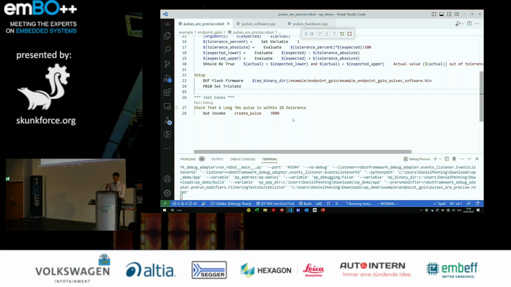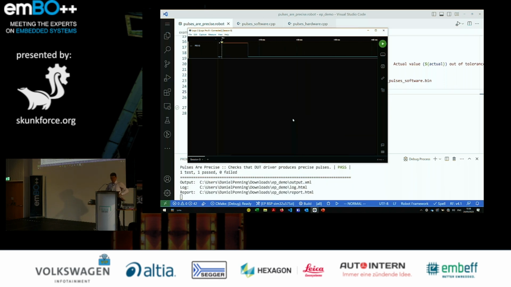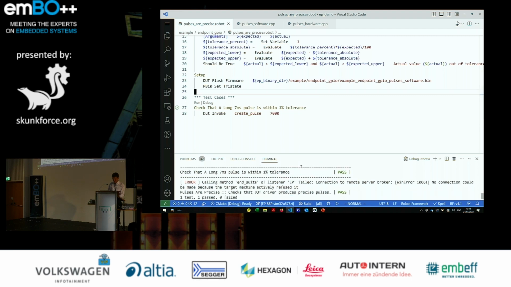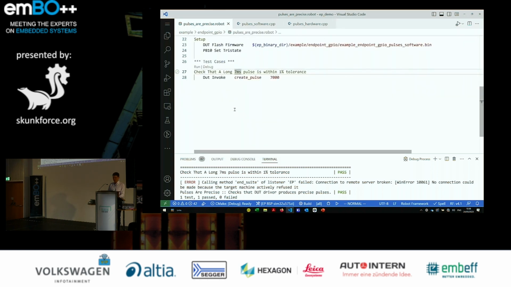What's happening now is it's flashing the firmware. It takes some seconds, and then it calls the function. Hopefully. Okay, so there are some network issues. That's why it took so long. Anyway, this pulse was created. I'm glad for that. You see here on the SALAI, there's a pulse. We can zoom in, and you will not be able to read it, it's 7 point something milliseconds. So the test system was able to call this driver function.